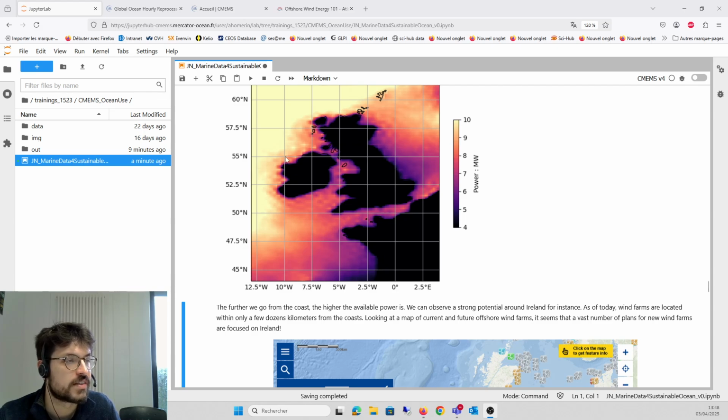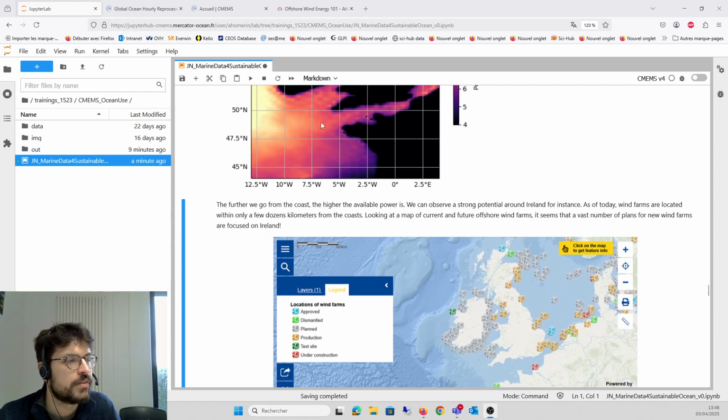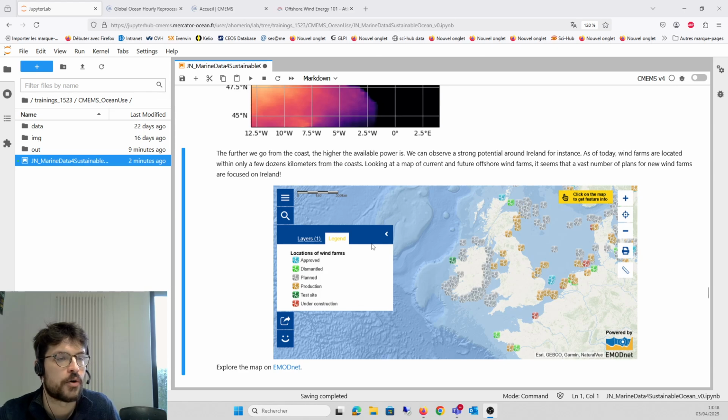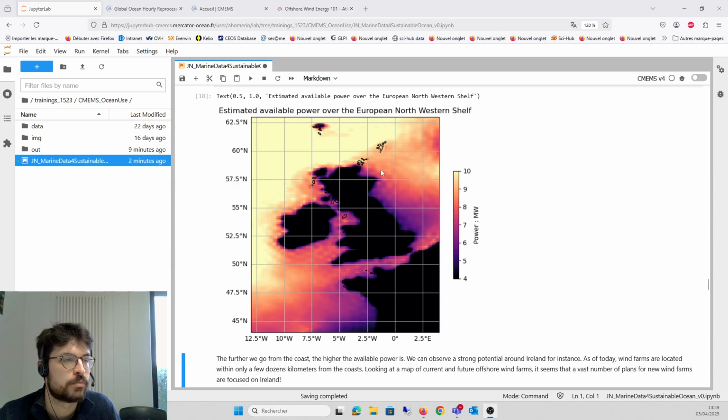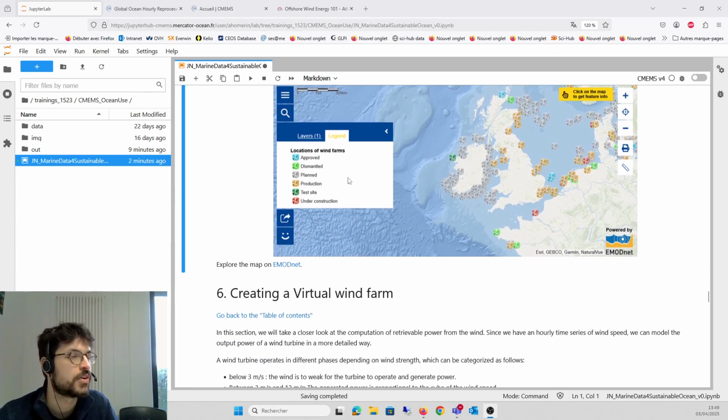You can also see that it's especially off the coast of Ireland that we have the most potential, also here in northern Scotland. And in this screenshot of offshore wind farm projects, you can see that indeed over Ireland we have a lot of planned wind farm constructions, but also here near the coast of Scotland, which also has quite some potential. So this is consistent with what we've just computed.